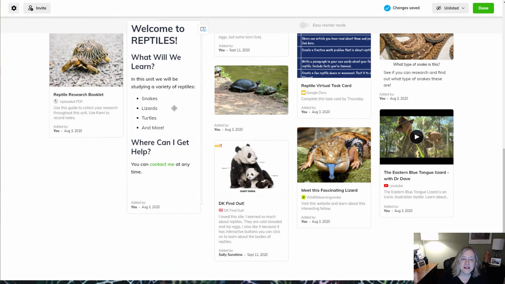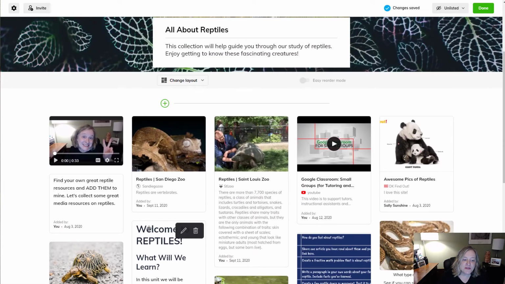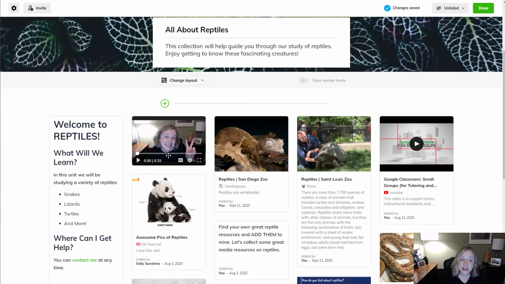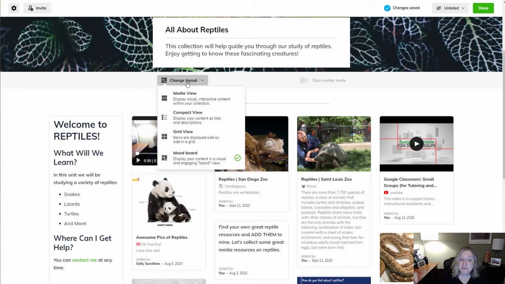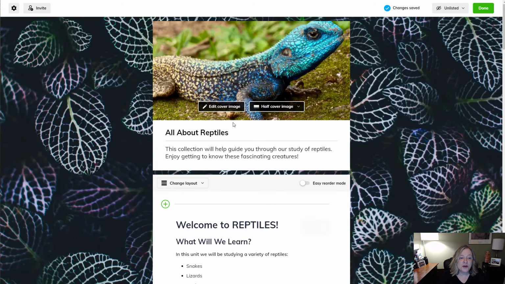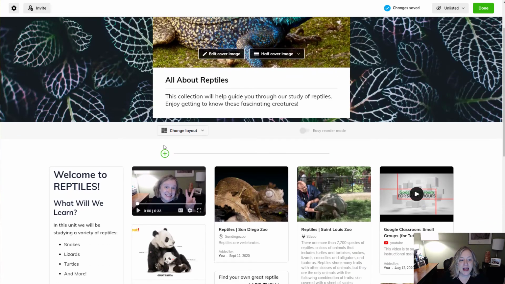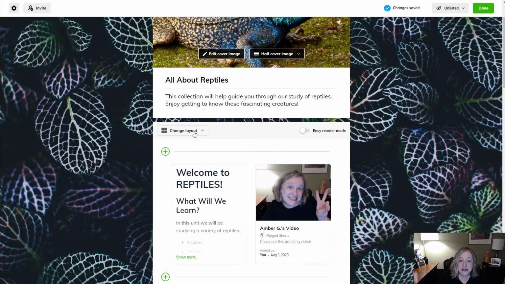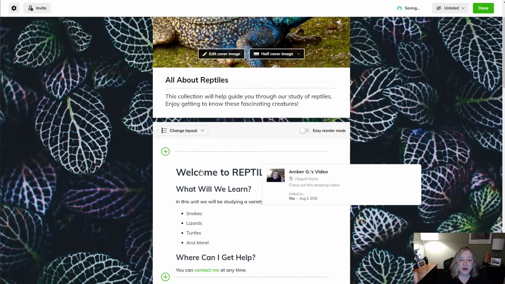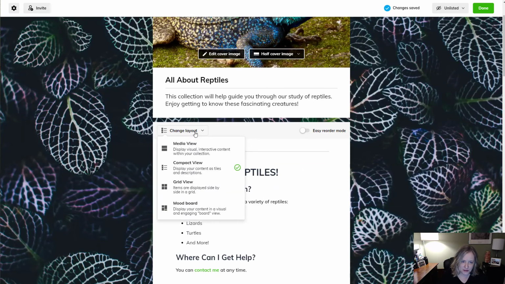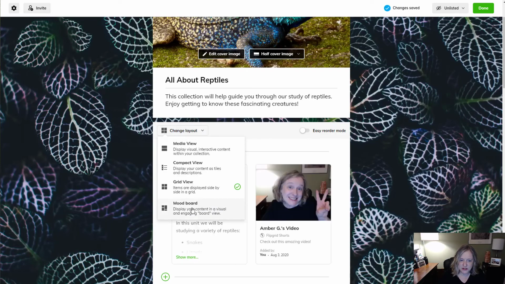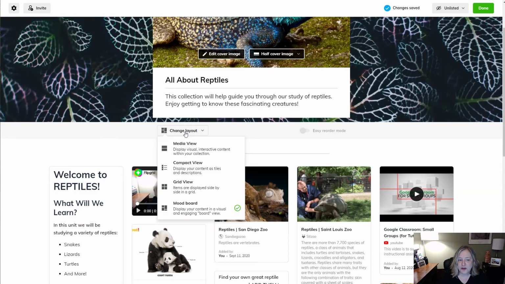So it just depends. So what I like to do, if I want them to be in a certain order, even if they're in the mood board, I put them in media view first, then I get them ordered, and then I change it to mood board so they're at least closer to where I'd like for them to be. You'll notice when I am in the mood board, I don't have that easy reorder mode, but you do have that reorder mode when you are in your other views. You can turn those on.